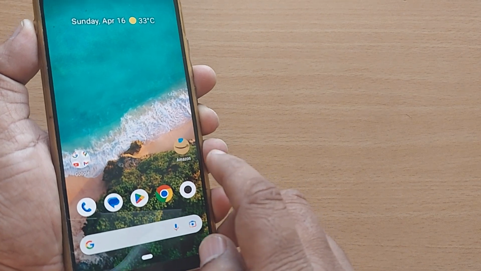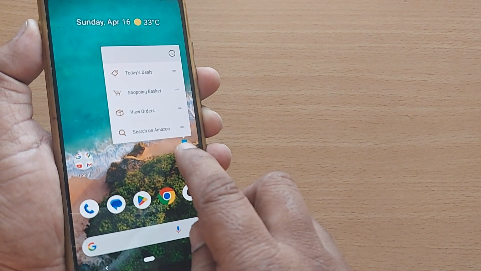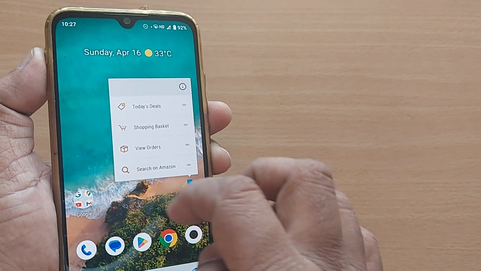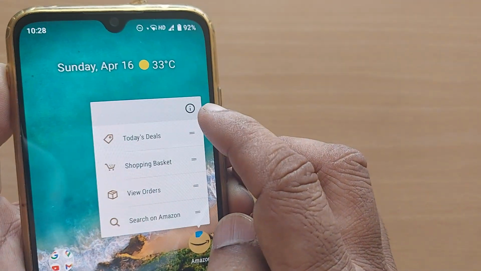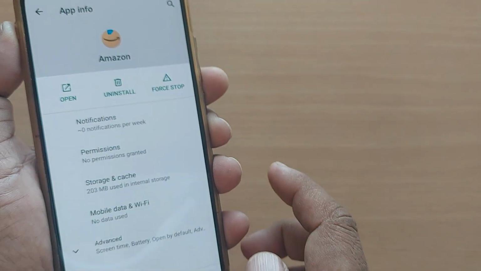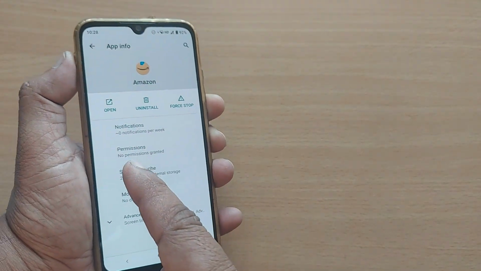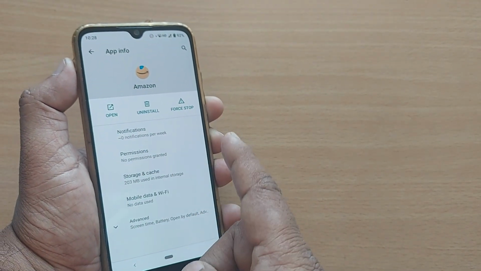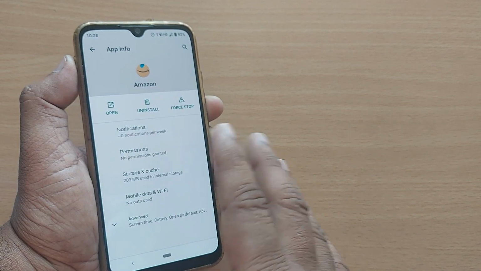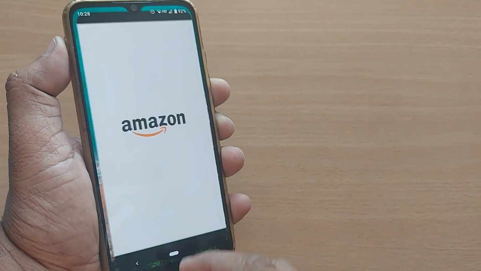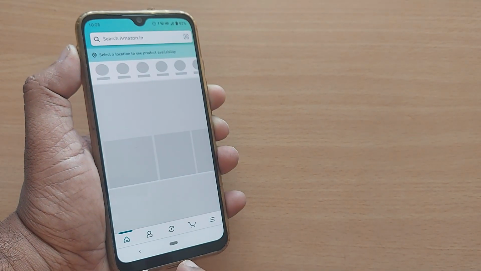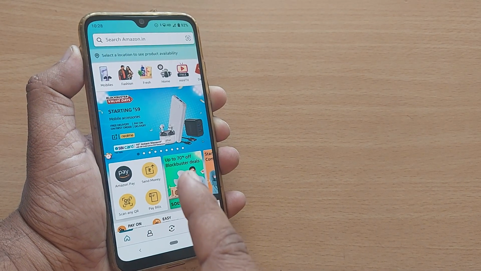what I can do is just hold this Amazon app for a few seconds, where you'll get all this information, and on the top you'll get a dot here. Just tap on that one. Upon tapping, you will get this Open and Install, Force Stop. If you want to open without crashing, just tap on this Open. That's all. If it was crashing earlier, now it will open the app.